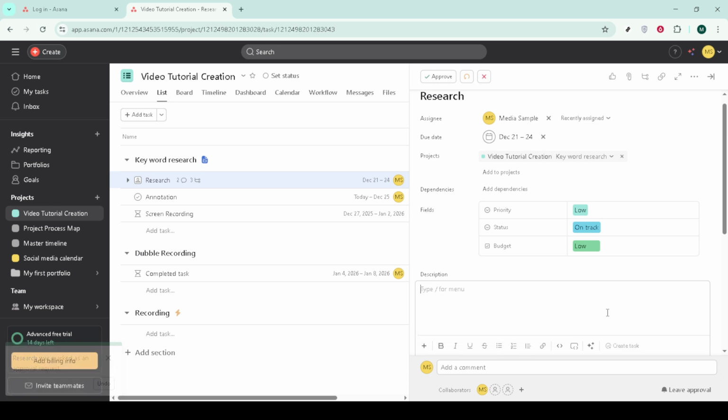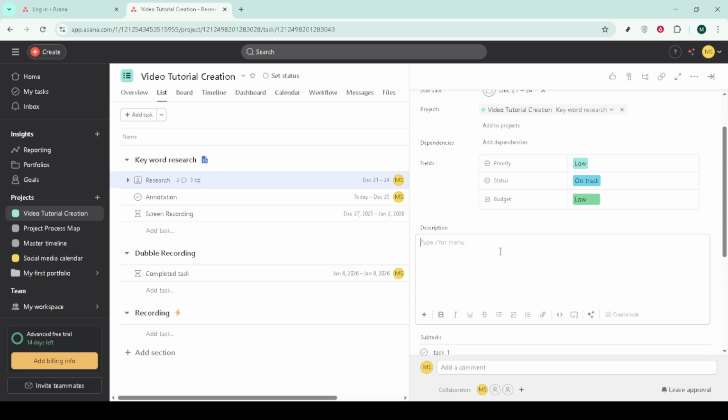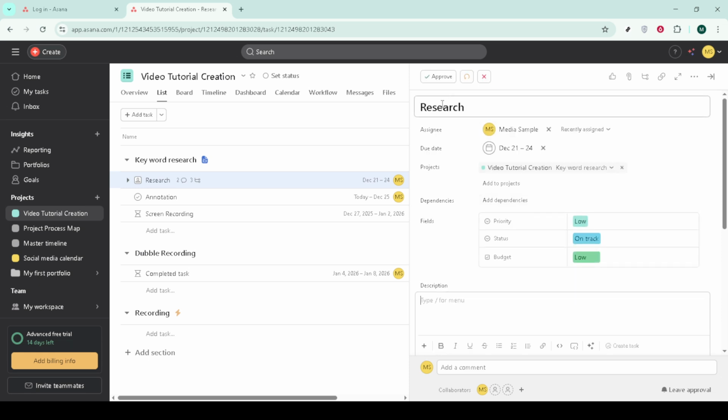From the approver's perspective, the approval icon appears in their My Tasks or the project view. When they're ready, they can choose approve, request changes, or reject, and add comments to provide context. This keeps the decision and the rationale in one place for easy follow-up.